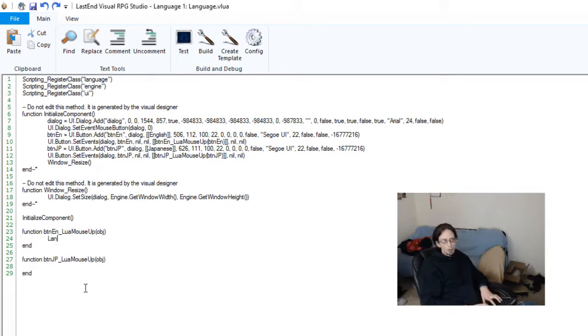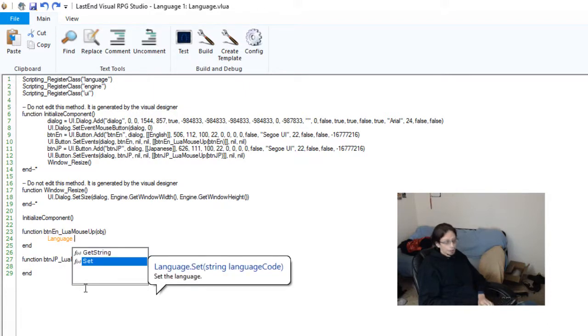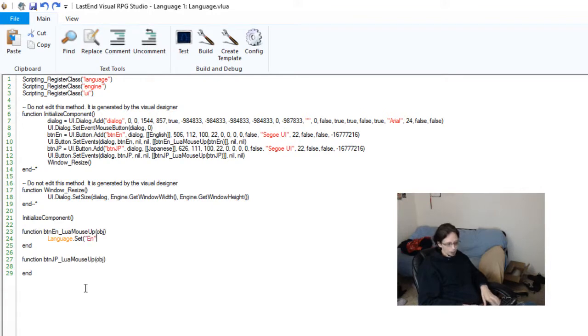Alright, next type in language dot set on this one, and for the English code, this basically follows standard practices. For English, I believe it's EN, and then go ahead and copy that line over.